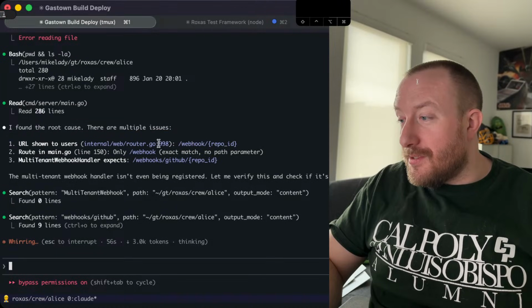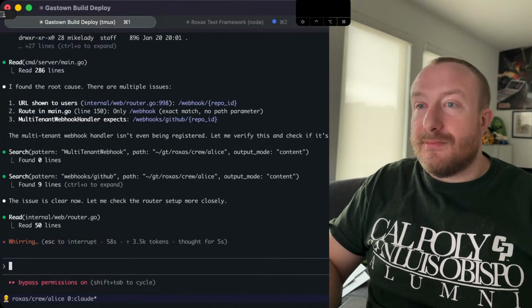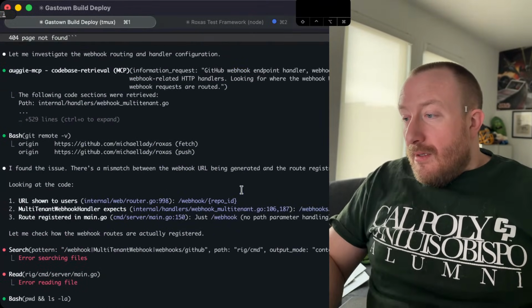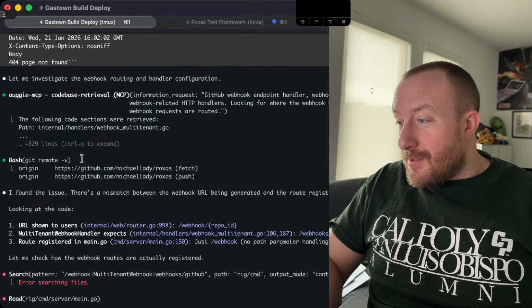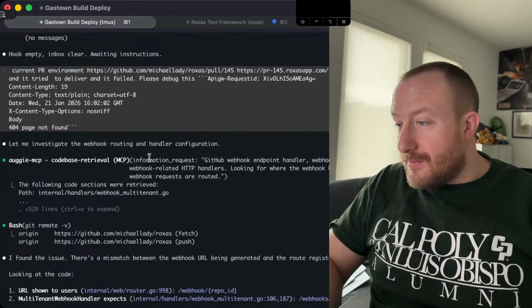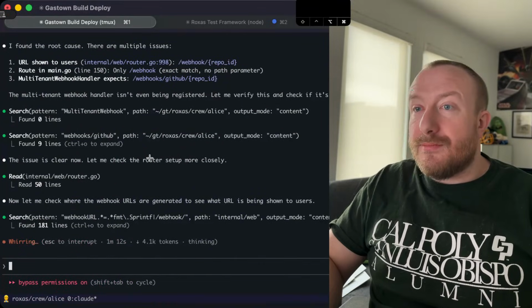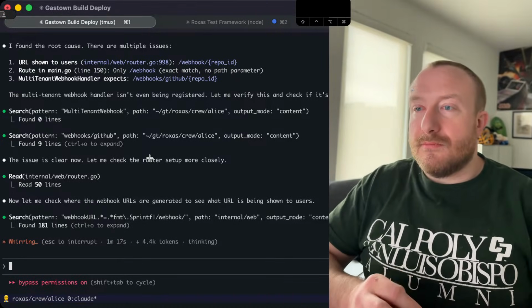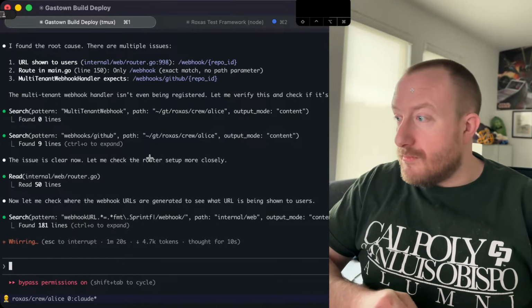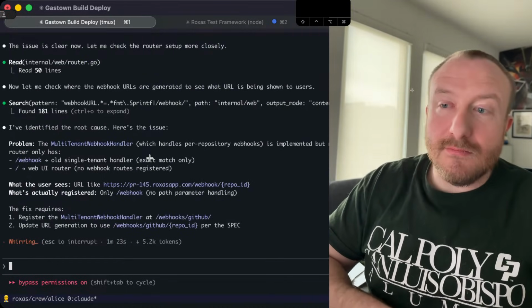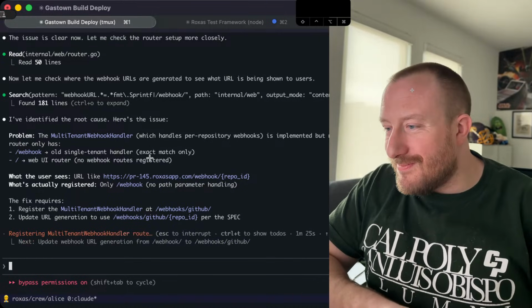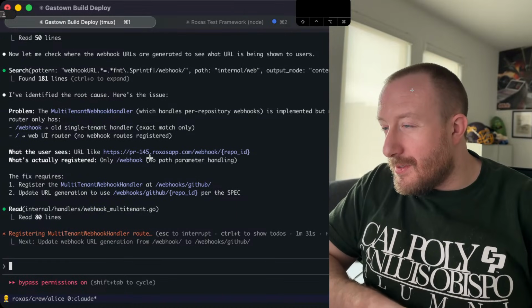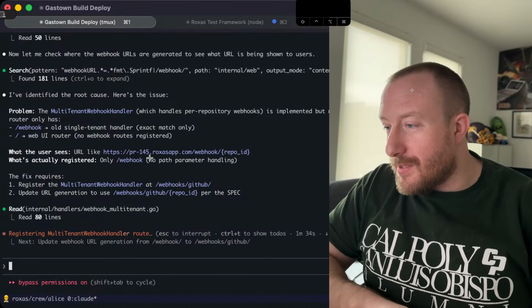He's even being registered. Oh no. Mismatch between the webhook URL and route registration. Okay. As all singleton handle exact match only.